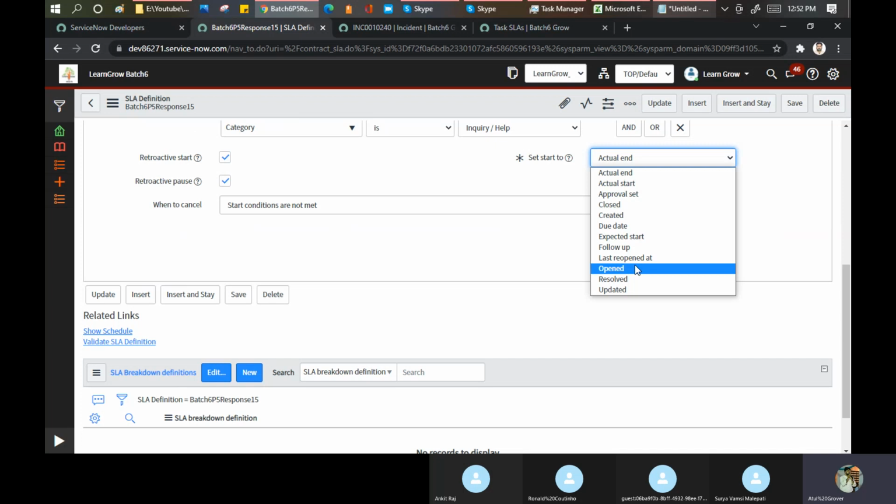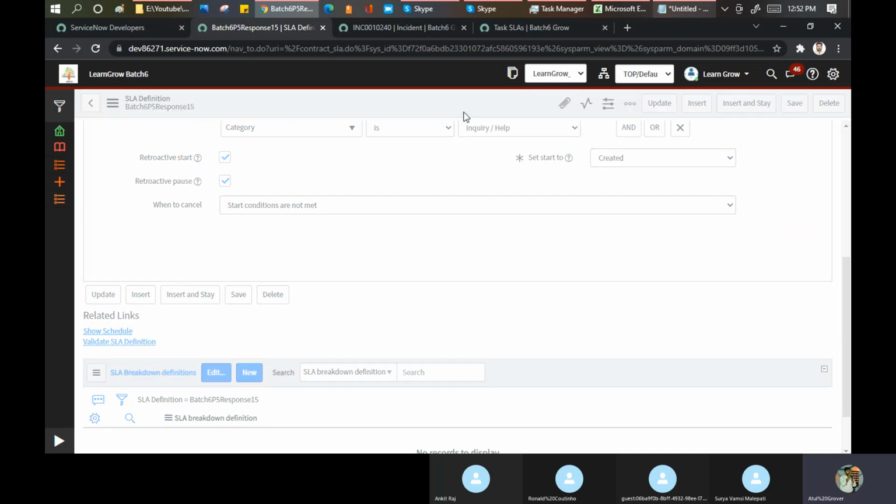So always be careful when you're putting this retroactive start. You have to be very careful about what time you want to go with. I want to go for the created time. When the ticket is created, from there my actual time, or my retroactive start, will start. Now I click on save here.